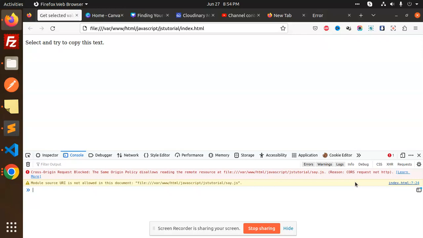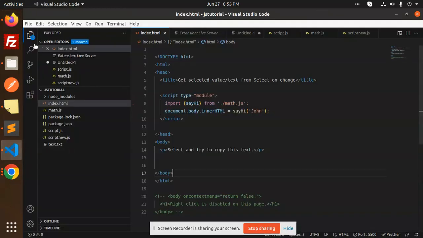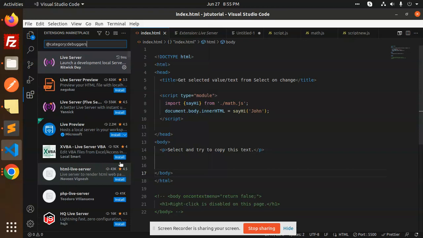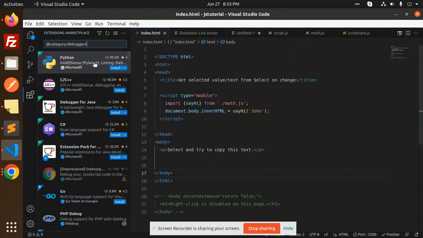To solve this one, we have to go to VS Code. Here we have to install the Live Server extension. So here we go to Run, install additional debugger, and then we have Live Server, we have to install this one. After installation, just save this and just dispose. And here we have to click Go Live.